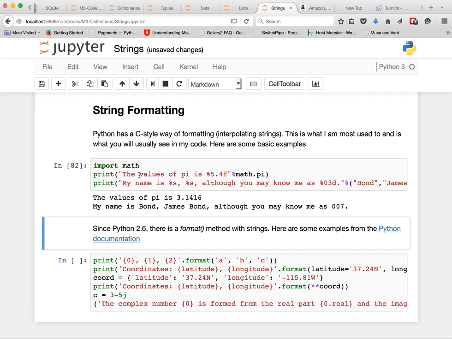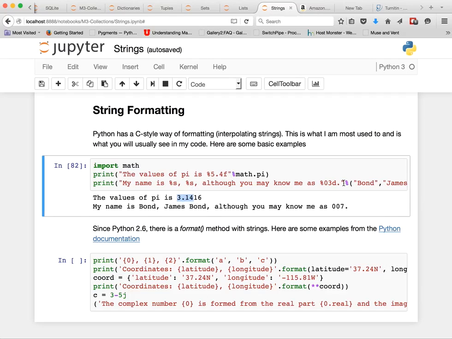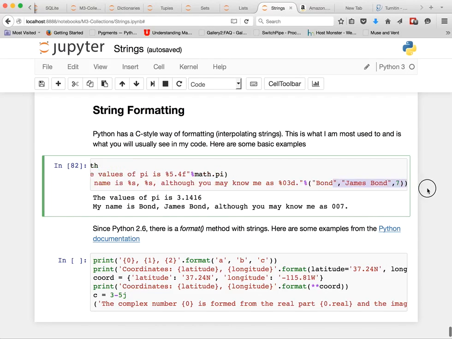So we had the string, the value of pi is, and I had %5.4f, and I told it to insert the value of pi defined in the math module. And you see here we have 4 decimal places and 5 digits. Here, if I can scroll over, I have the number 7 that I'm inserting into the string, but because I told it to use 3 digits, and if the number had less than 3 digits to pad it with 0, I get the 007 as the output.